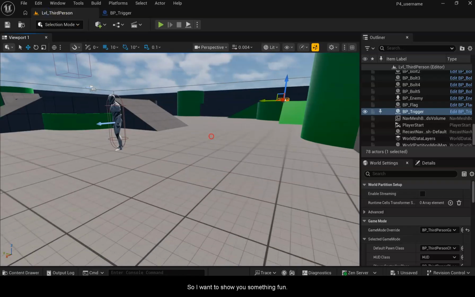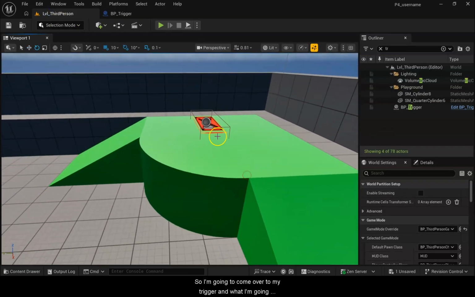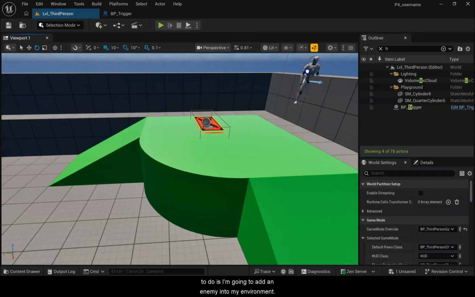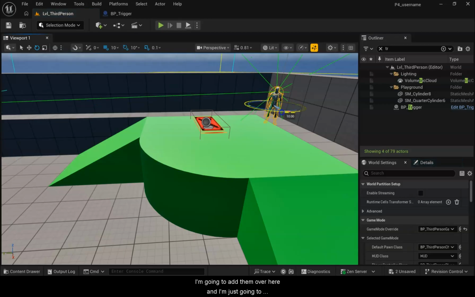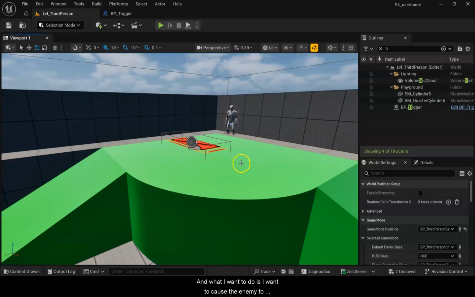So I want to show you something fun. I'm going to come over to my trigger, and I'm going to add an enemy into my environment. I'm going to add them over here, and I'm just going to turn them to kind of face the trigger. And what I want to do is cause the enemy to run over the trigger.